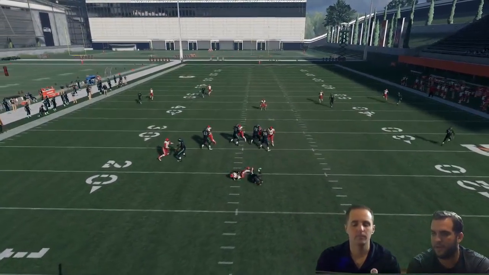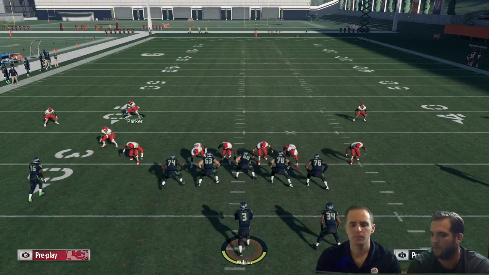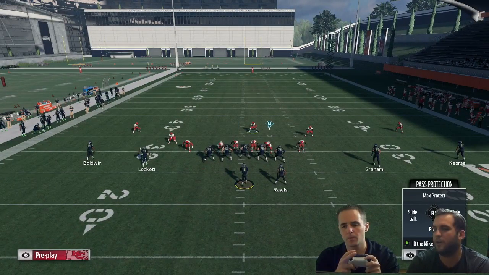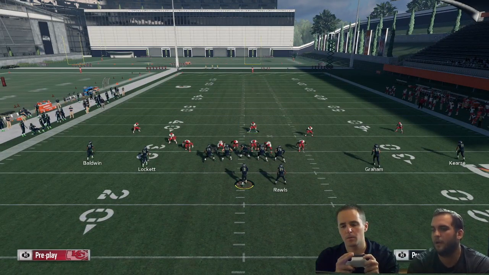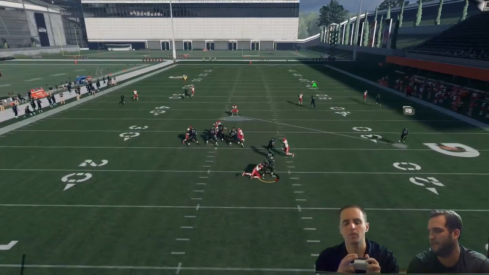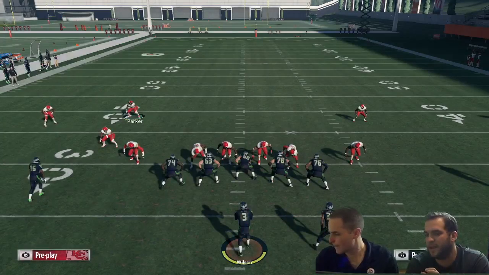Correct. The purpose of ID the mic is somewhat similar to what you get with slide protection, but it gives you a little more pinpoint accuracy on who I specifically want to pick up. So I want you to pick up the right outside linebacker. Now go ahead, snap the ball. You can see we slide, we pick them up, pressure comes off the left edge. That is to show you what ID the mic is doing. It's deciding who I want to pick up.